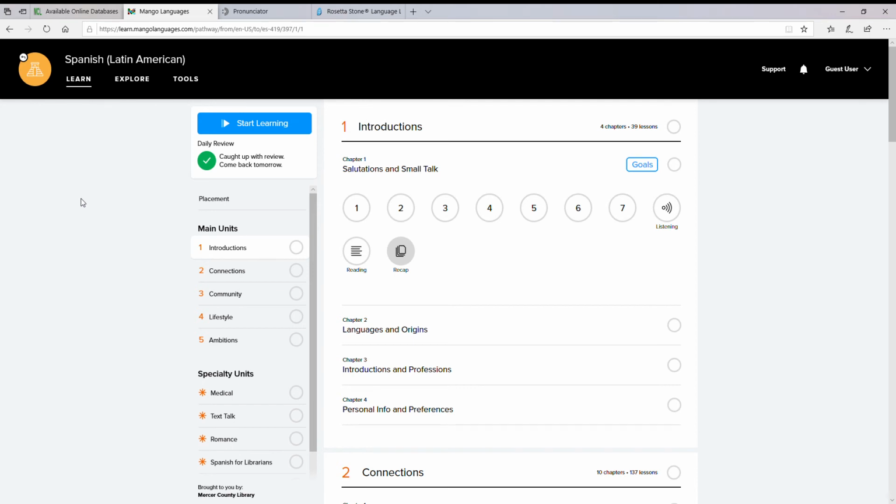So once you're in the learning area, you'll see at the top we are starting with the main unit, which is an introduction. At the top right side, after you see Unit 1 Introductions, it will tell you how many chapters there are and how many lessons you're going to work your way through. There's also a goals area.